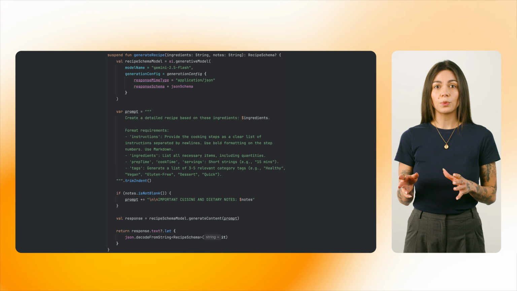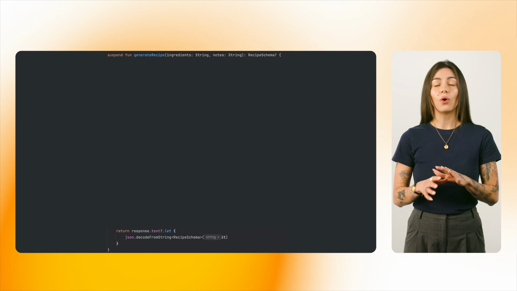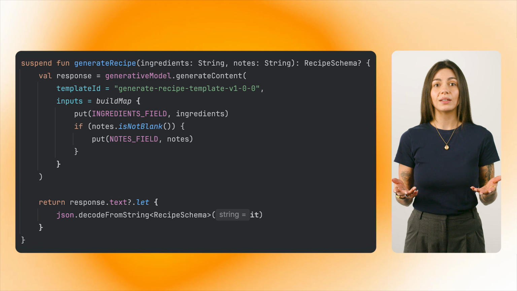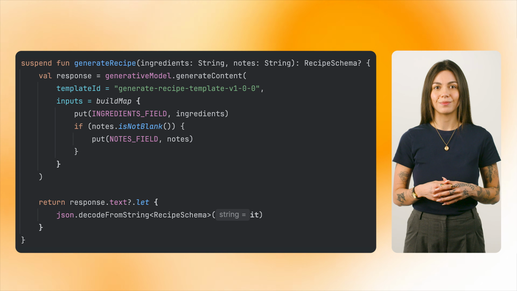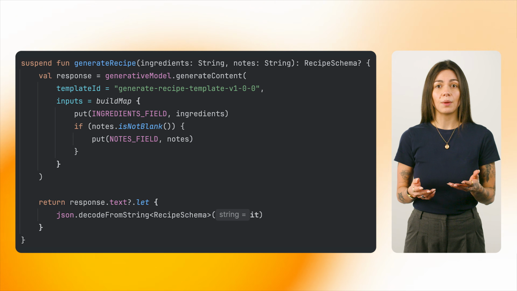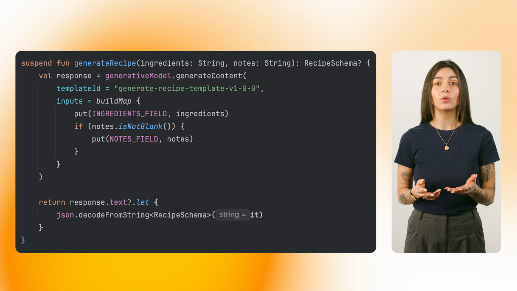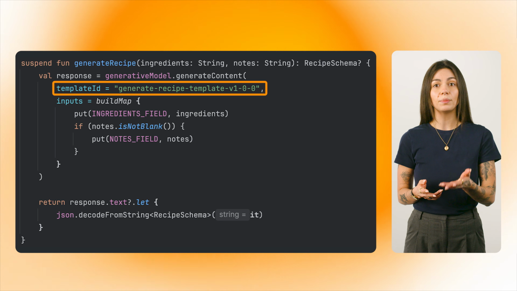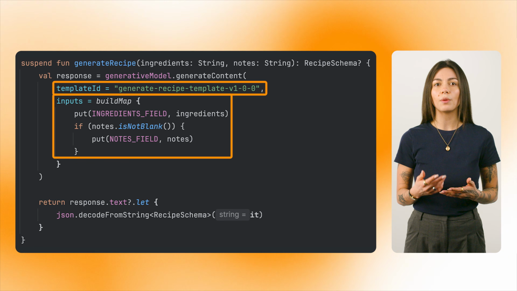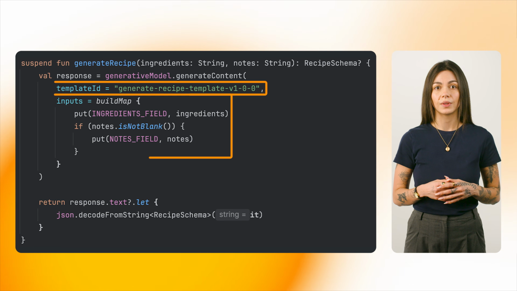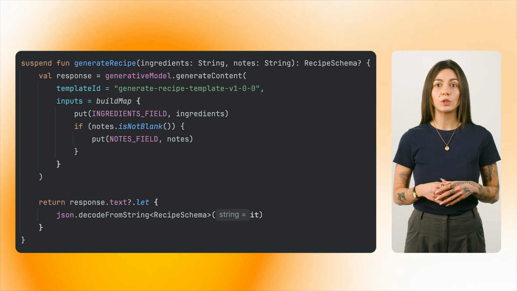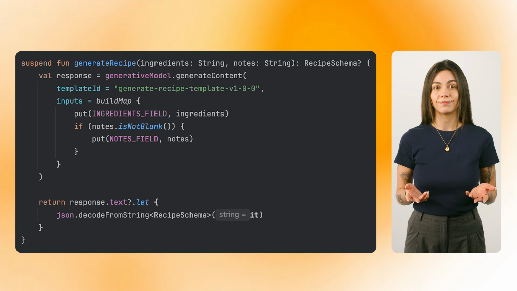Since I've moved this prompt to the server, I can now delete all this code here and replace it with a call to the server prompt template. All I have to do is create a template generative model instance and call generate content, passing in the template ID and all the input variables that I configured in the console. I can then access the model's response calling response.text.